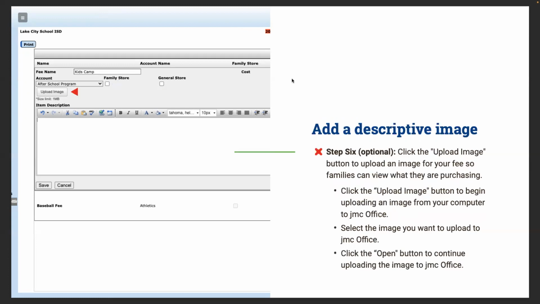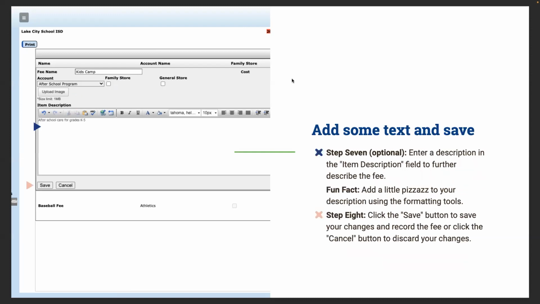Step 6, optional, you can click the upload image button to upload an image for your fee so families can view what they're purchasing. To do this, click the upload image button to begin uploading an image from your computer to JMC Office. Select the image you want to upload to JMC Office and then click the open button to continue uploading that image to JMC Office.